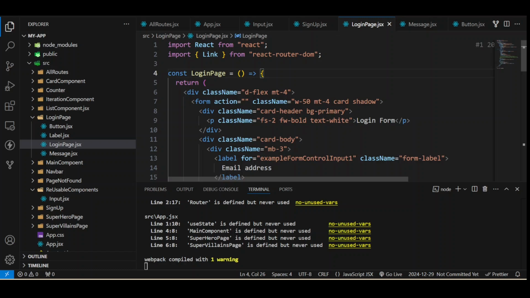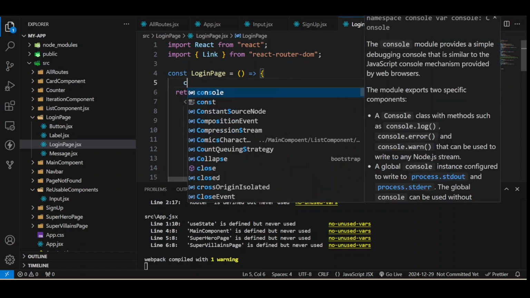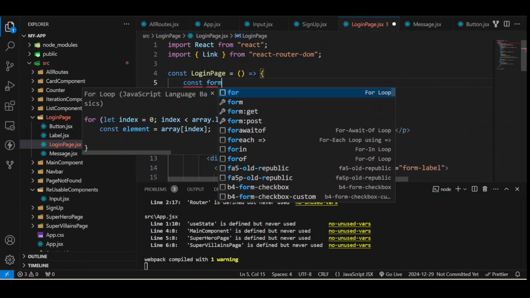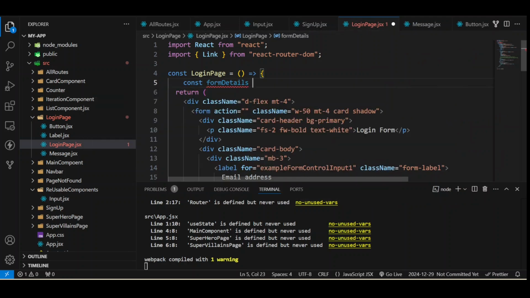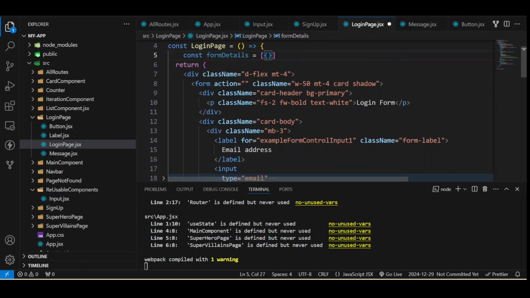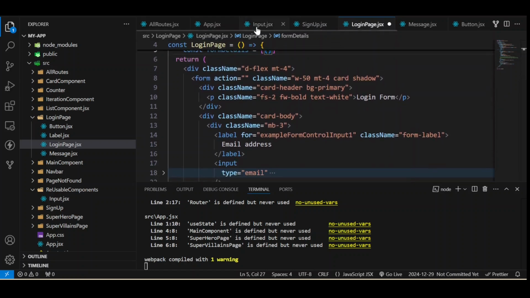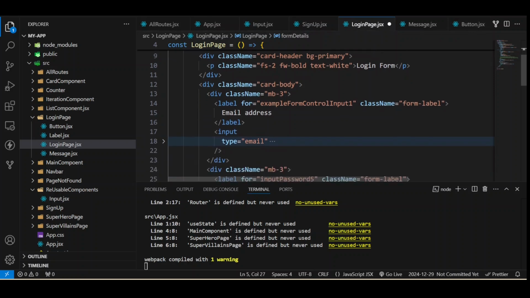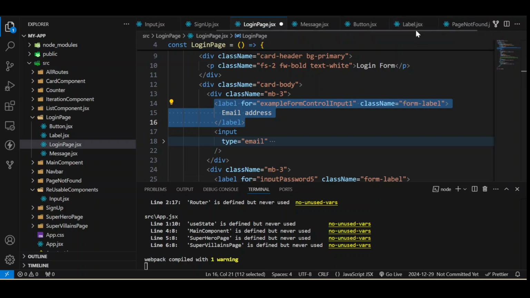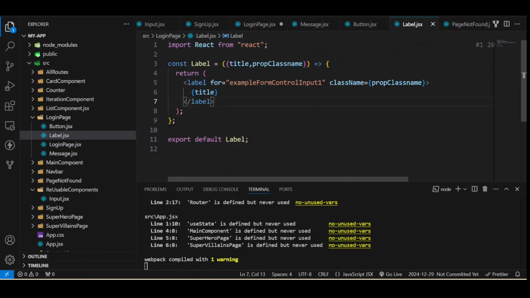Now what we are going to do, we will take an array, const form details. We will take an array. Inside this, we will take some objects. Then we can just search what we need in label first. Label, we will need email address to be passed. Where is the label? Label is here. So we need the prop class name and title.